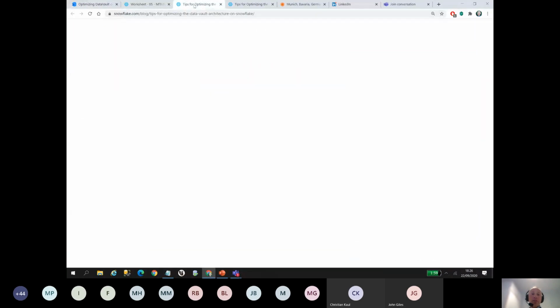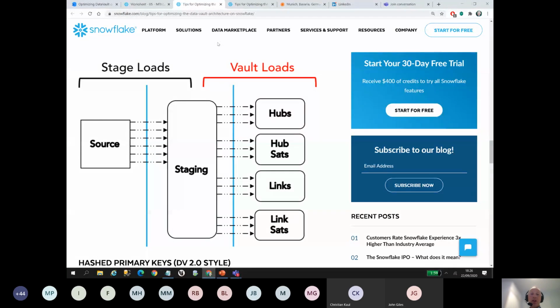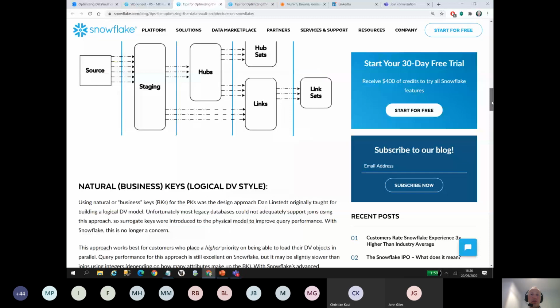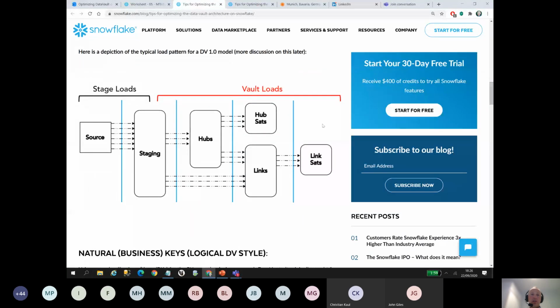So if we just briefly go to one of Kent's blogs, what you see here is the Data Vault 1.0 model for loading your Data Vault. So traditionally with warehouses, when you have a table in your warehouse, you would typically add a surrogate key. And what's a surrogate key? It's an identifier that's specific to the warehouse.